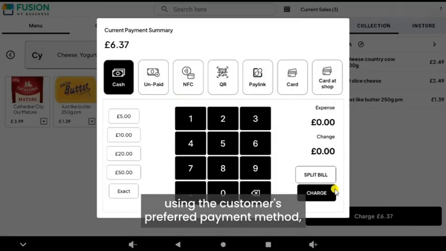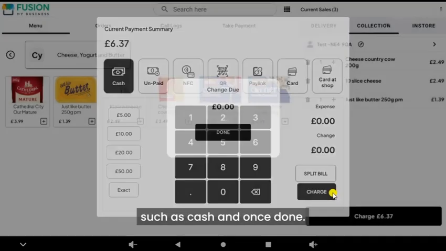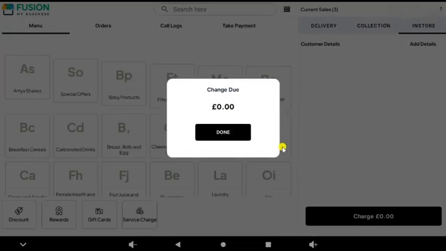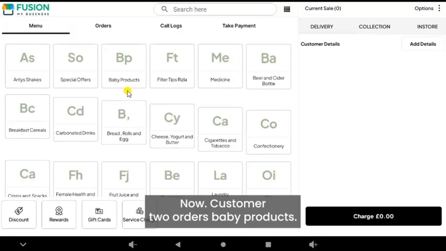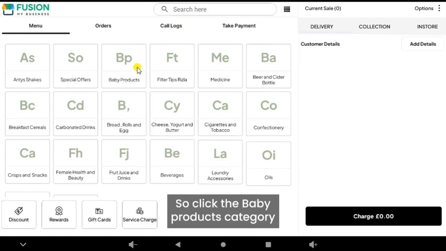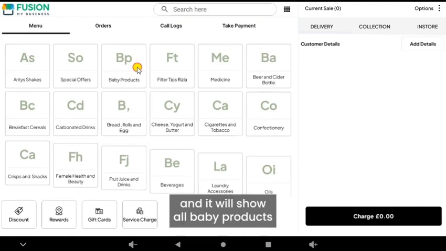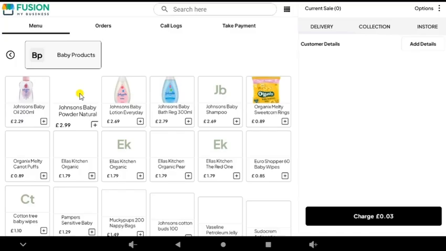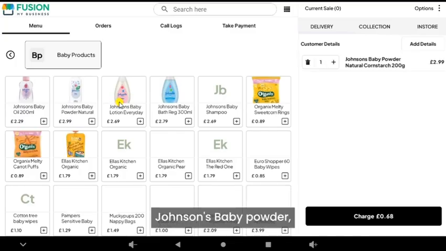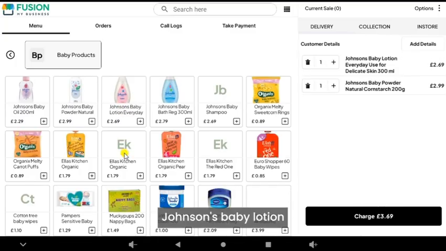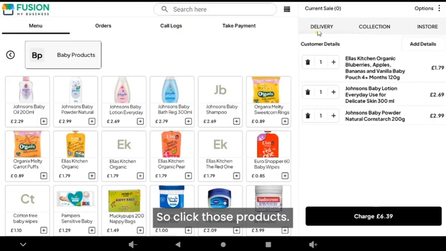Charge the amount using the customer's preferred payment method, such as cash, and once done, return to the menu. Now, customer 2 orders baby products, so click the baby products category, and it will show all baby products. The customer requests Johnson's baby powder, Johnson's baby lotion, and Ella's Kitchen organic, so click those products.